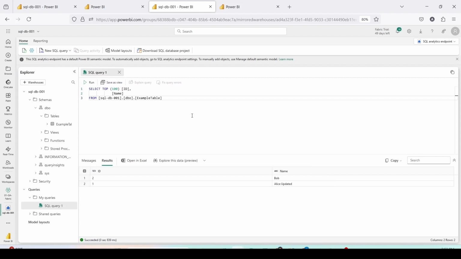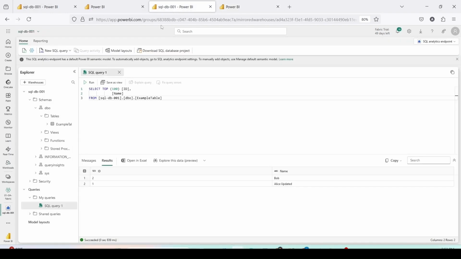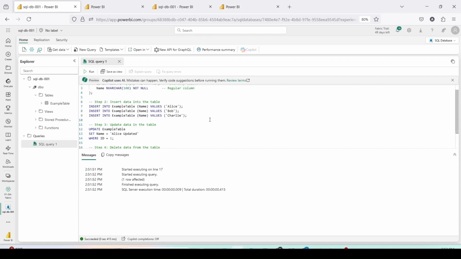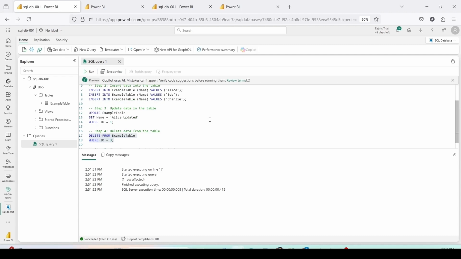So now you can observe that the data has been deleted from the SQL Analytics endpoint also. It again took around 30 seconds to sync, but now the data has been deleted. Now let's look at the Power BI report. Let's refresh the report. And here also you will see only 2 records. So we have seen an example of how we do the operations. We have created a table, inserted the data, updated and deleted the data, and all these operations are getting synced with the SQL Analytics endpoint.